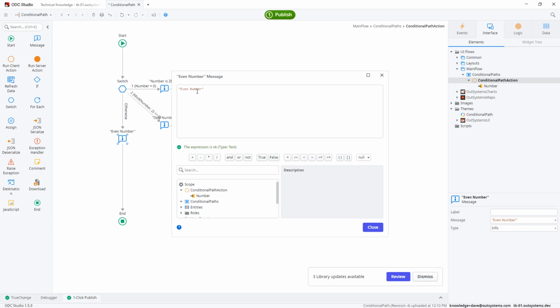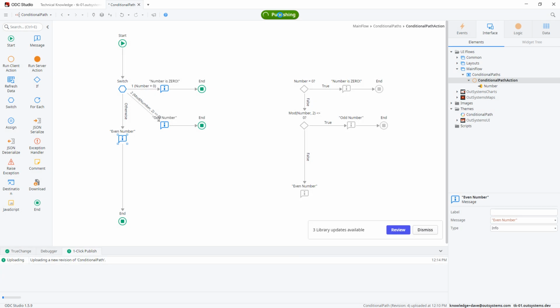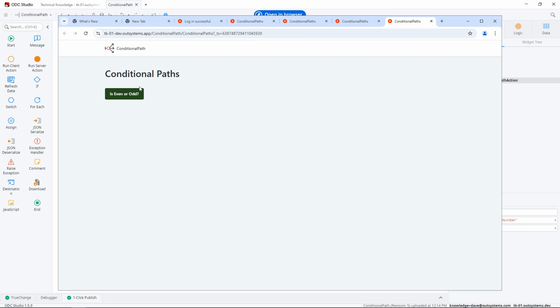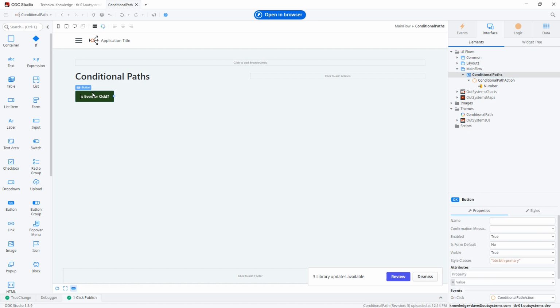The otherwise branch is mandatory and will be executed if none of the other branches evaluates to true. In this case, if the number is even. Let's now publish the app and test this new logic.